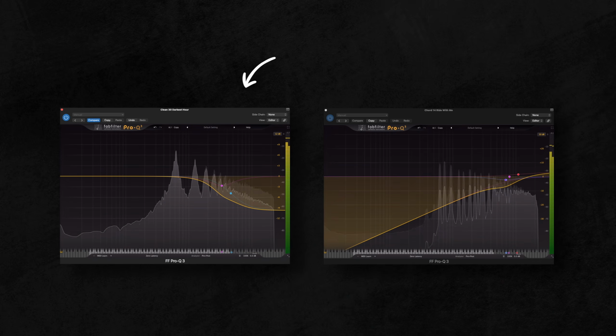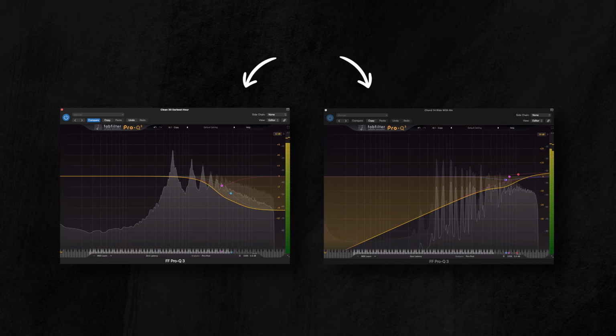So again, we can increase clarity by not having every single layer clutter up the frequency spectrum with the same frequencies. Removing frequencies in some layers allows other layers to come through with more clarity. Try this one out and tell me what you think.